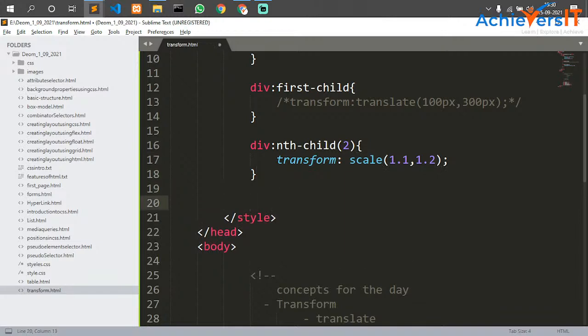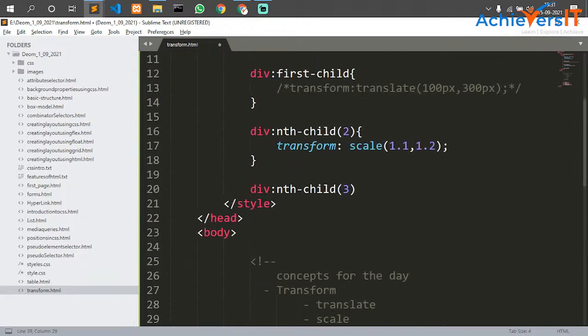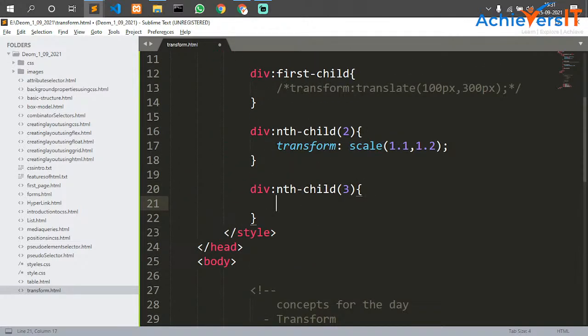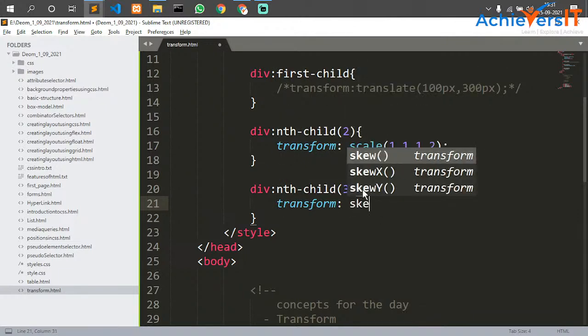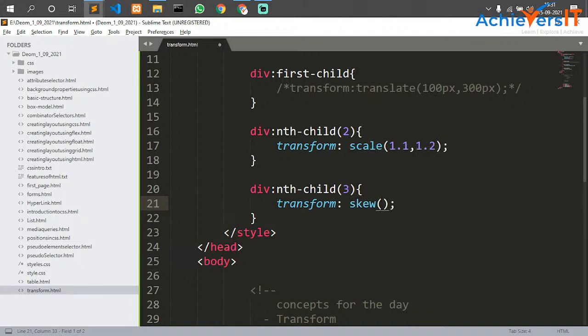Next we'll talk about skew. What is skew going to do, and we also have rotate as well. I'll try to explain how skew works. For my third child, the nth child of 3, we have our div here. Now I'm going to add the same transform property to it. For this transform, I'm going to add a skew property. Let's see what this skew is going to do.